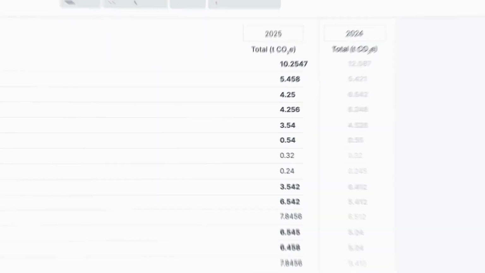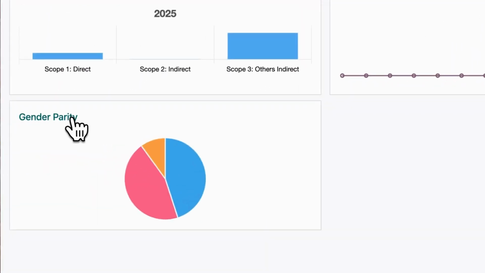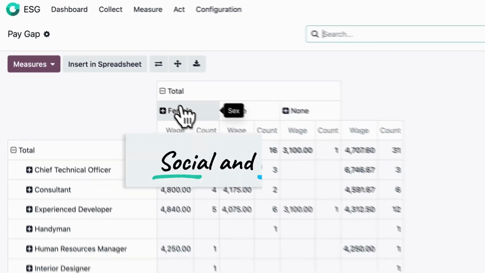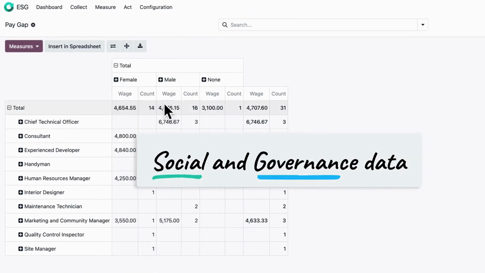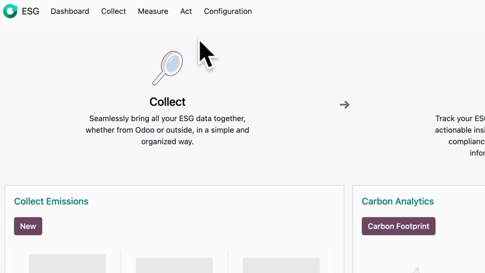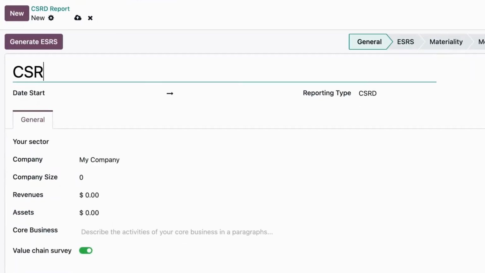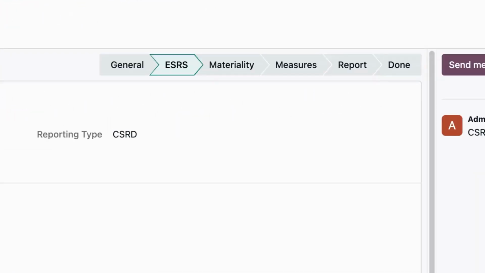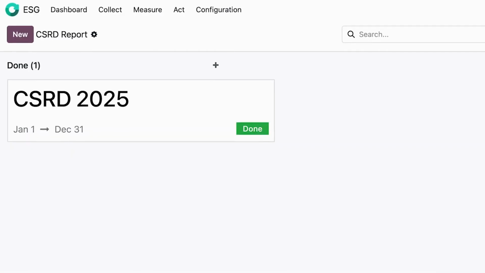On top of environmental metrics, Odoo ESG also measures factors like gender parity and pay gap. It automatically pulls data from apps such as employees and payroll to generate real-time reports. And for companies that need to provide a CSRD report to comply with new EU regulations, Odoo makes it simple. You can easily generate reports that follow the European framework using data gathered in the ESG app along with everything else from your database. This way, you save valuable time on data collection.